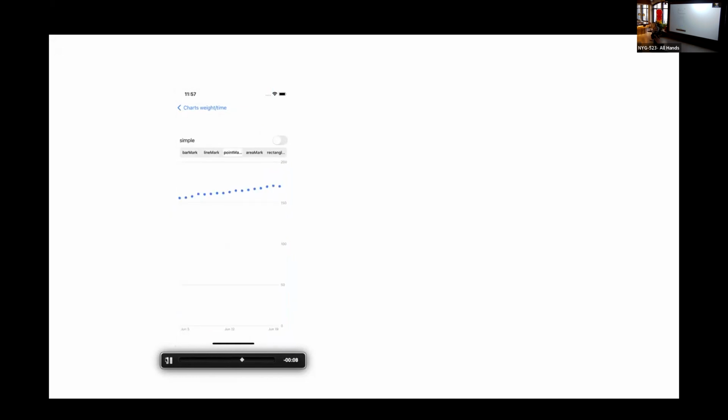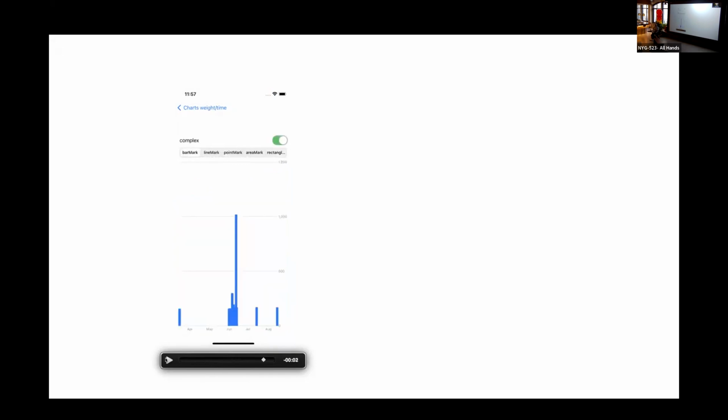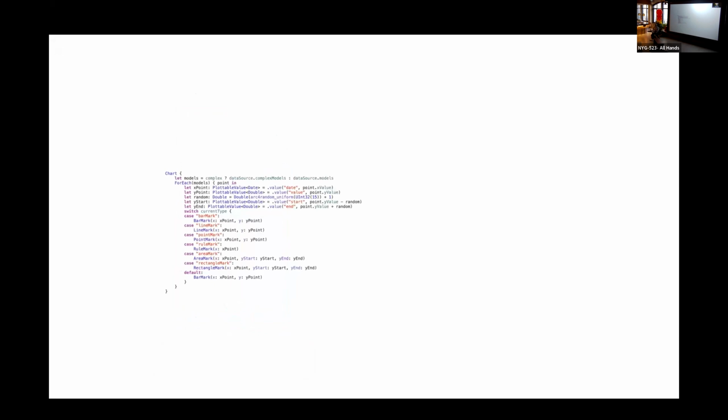But with the new way, you can use all those things. Look at how easy it is to make all those different types of charts. And then if it goes complex, boom, it just automatically handles all that. It's really cool. And that's the code to make all those different types of charts. It's just that easy. So I just want to point that out.